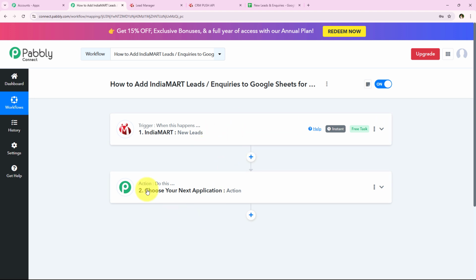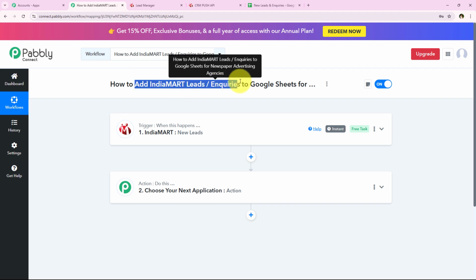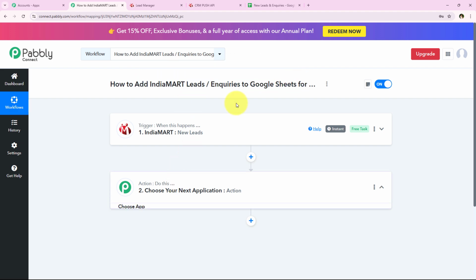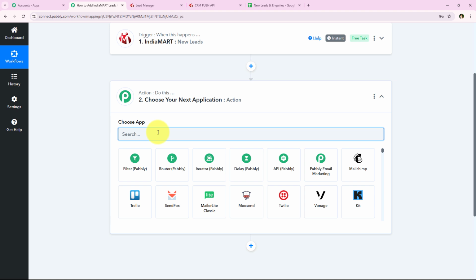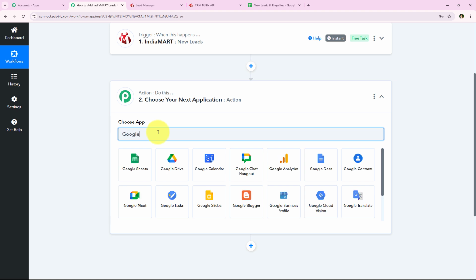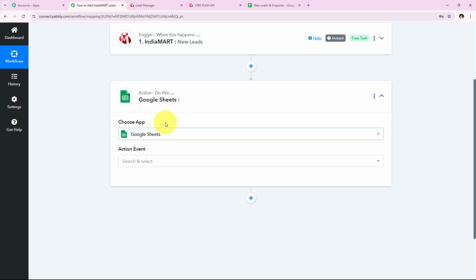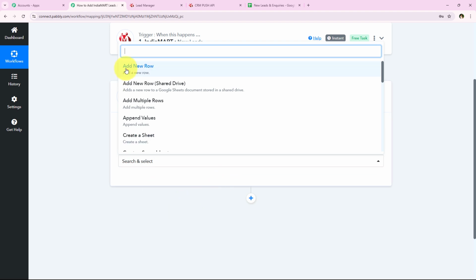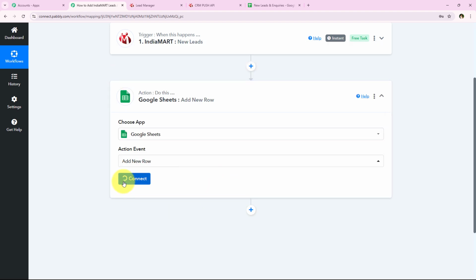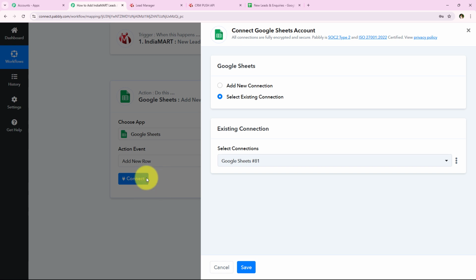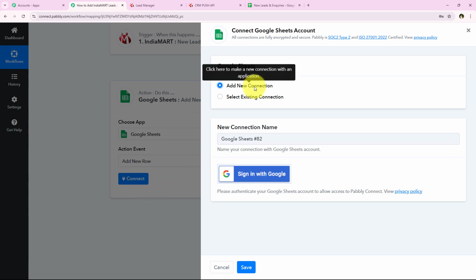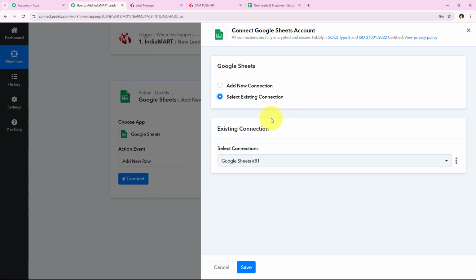So further, what I want is to add IndiaMART leads and inquiries to Google Sheets. So for my action application, I'm just going to select Google Sheets. I'm just going to search for Google Sheets right over here, and as you can see the same, we're going to select it. Now it is asking me for the action event. For the action event, I'm just going to select add new row and then click on this connect. And as soon as we click on connect, it is asking me to add a new connection or select an existing connection.